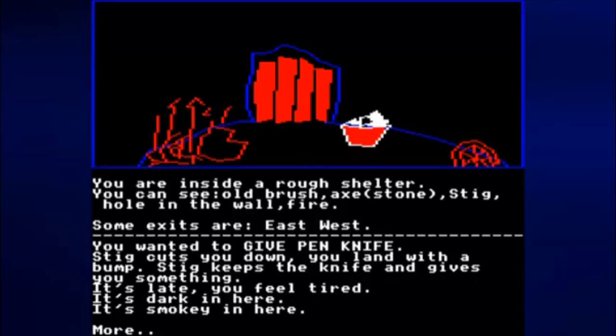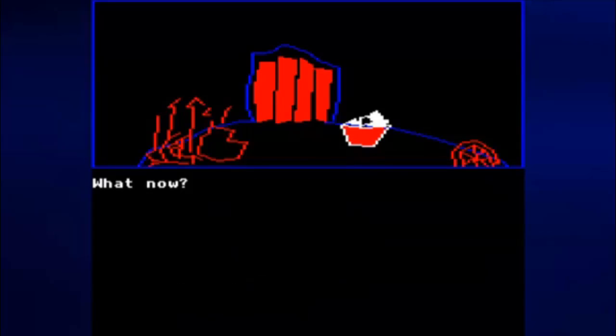And by giving the penknife, we are inside the rough shelter. You can see an old brush, a stone axe, Stig, who is the caveman, the hairy creature who we've just met, a hole in the wall, and fire. We can go east or west. Stig cuts you down, you land with a bump. Stig keeps the knife and gives you something. It's late. You feel tired. It's dark in here. It's smoky in here. More. And by pressing any key, we can see what else we have.